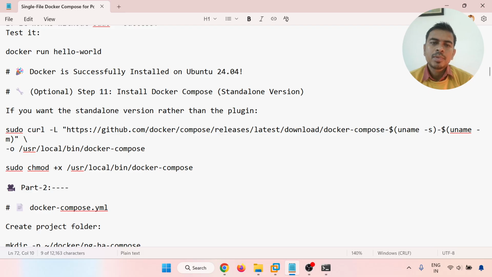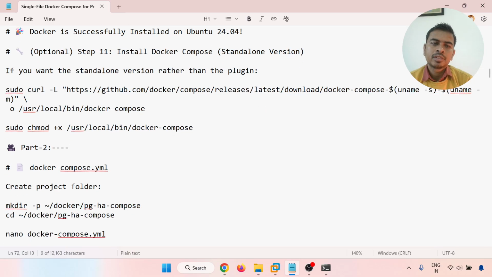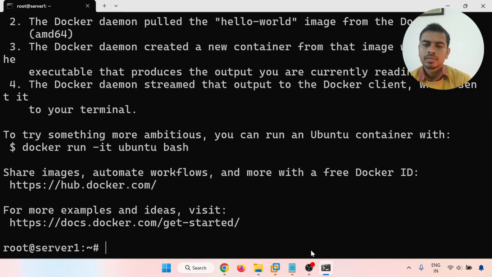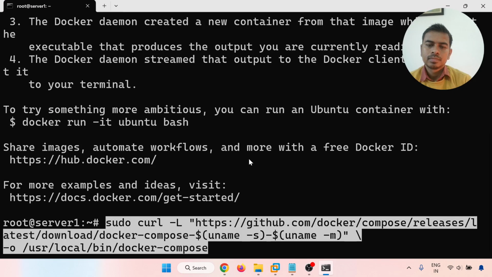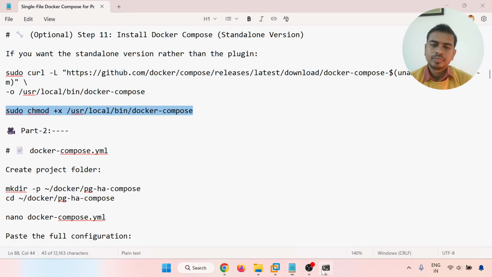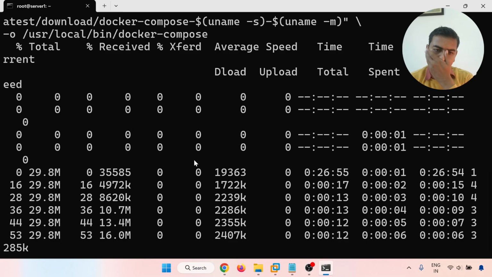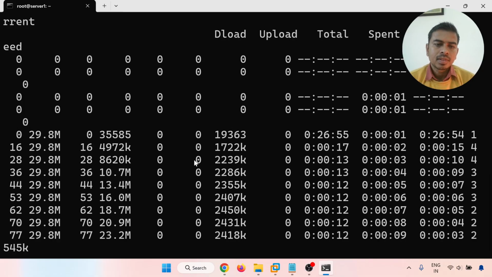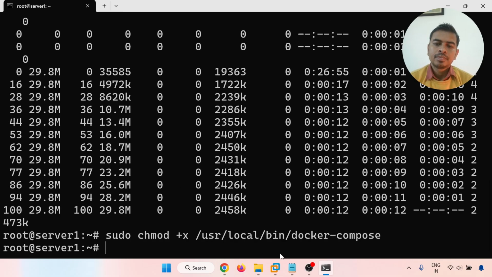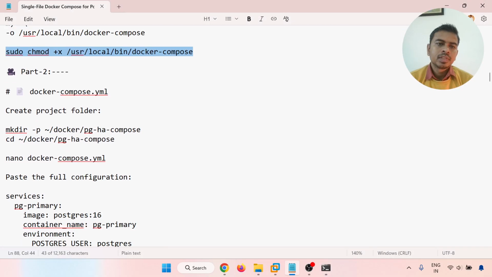Step 11 is to install the Docker Compose standalone version. If you want to install a version rather than the plugin, you can run this command. 29 MB. So done. Now part one is completed, Docker installation and Compose installation is done. Now move to part two.